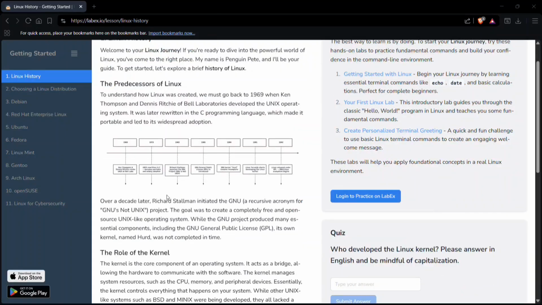Then, a decade later, Richard Stallman initiated GNU. His goal was to create a completely free, open source Unix-like operating system. The GNU project produced many components, including the GNU General Public License and its own kernel. So basically, he created a new operating system a decade after Unix, making it open source. Open source is just completely free: you can use the resources for free, and you can edit and customize them yourself. It's completely given to you.